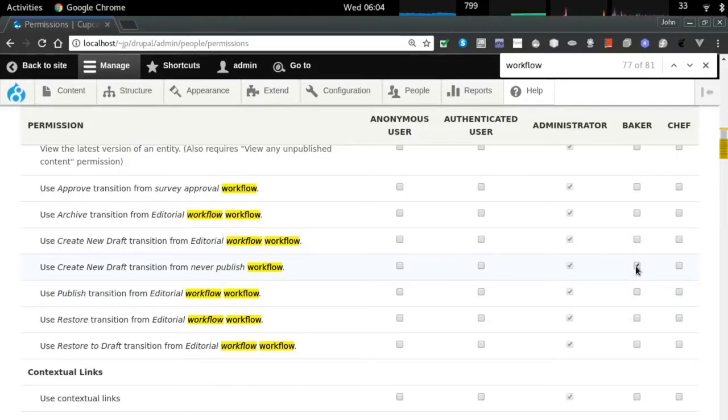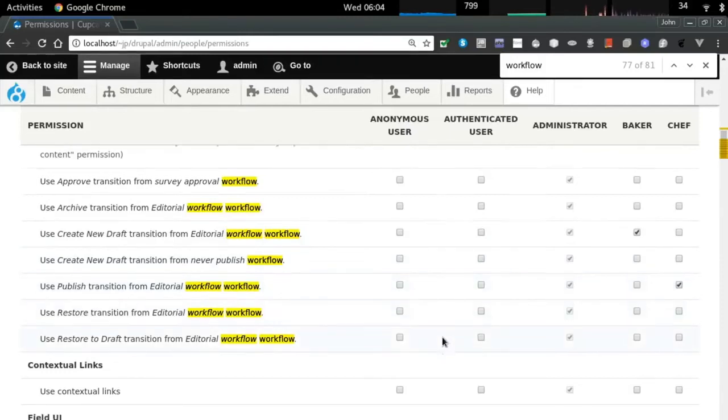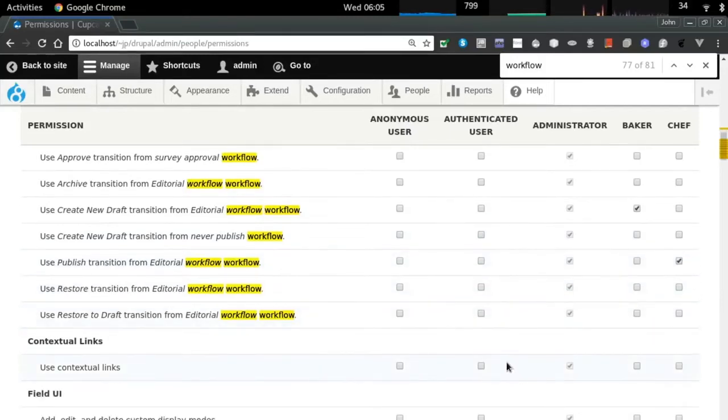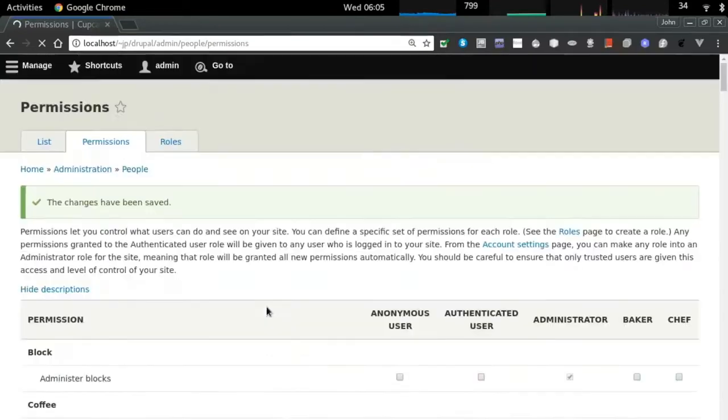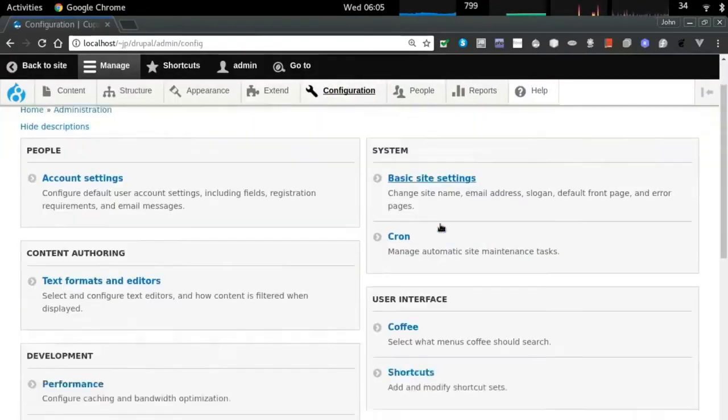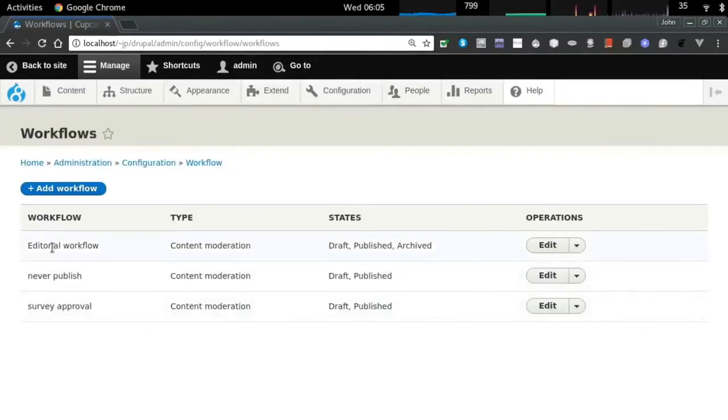So in order for the batch to actually be submitted, I've got to be able to create a new draft. So both Baker and Chef should be able to create a new draft, but only Chef is allowed to bring that transition to a published state.